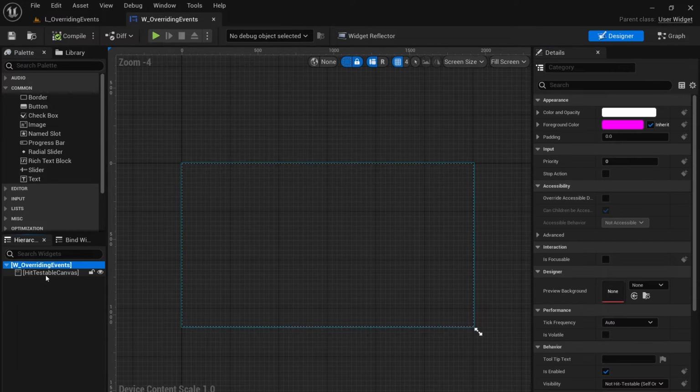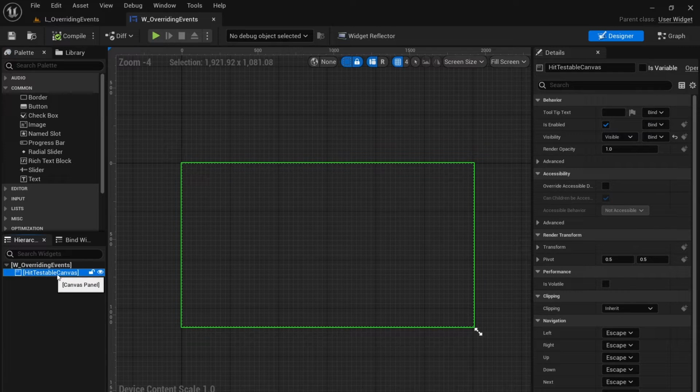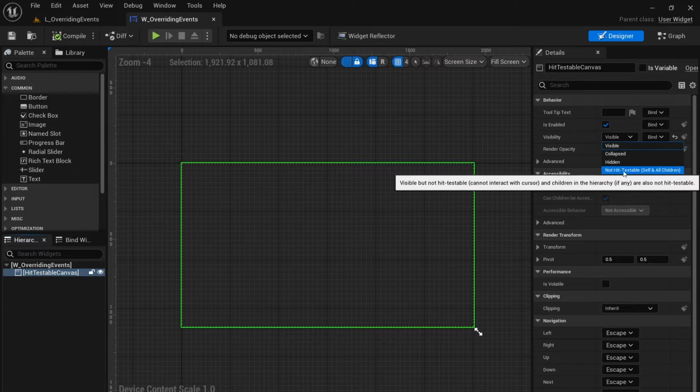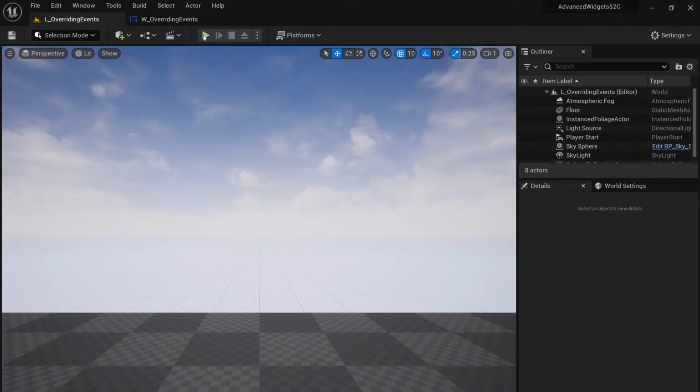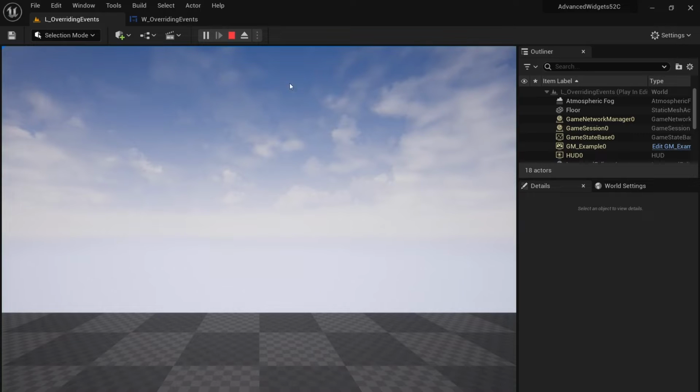Now in here you can see that we have a canvas which we've changed the visibility from non-hit testable to visible. Normally a canvas doesn't do anything, it's just a panel. It doesn't afford you any functionality, you can't assign events to it. But if we press play in our level, nothing shows up, but when we press the mouse button, it says mouse button clicked. Now, how did we do that?